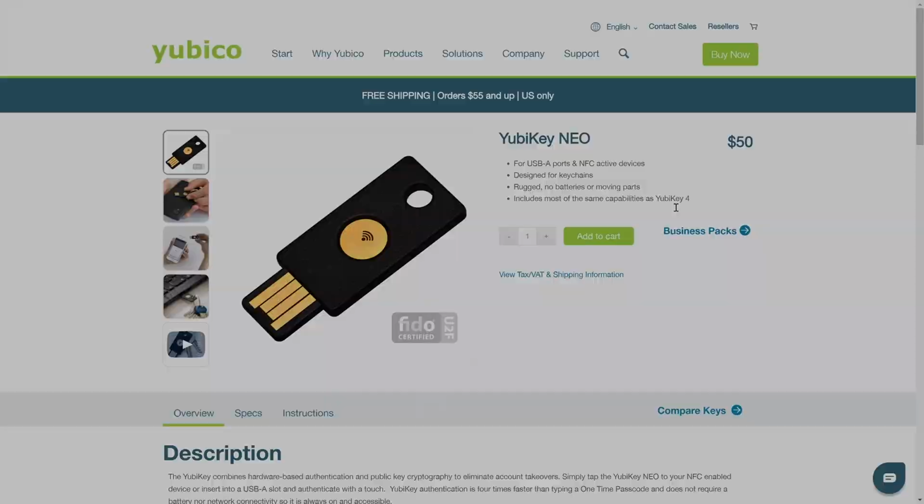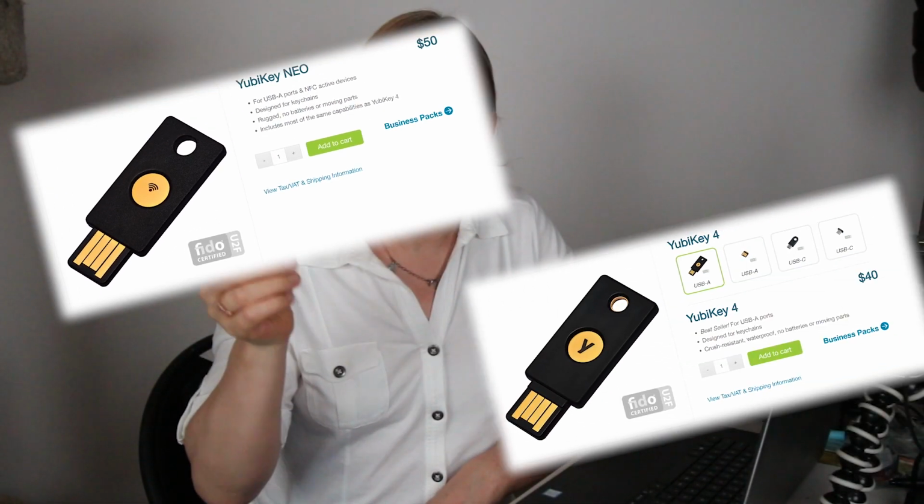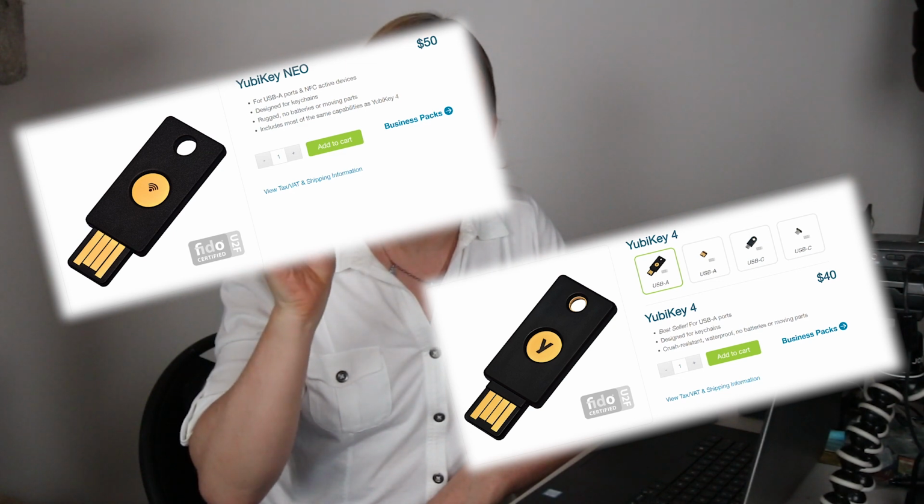Not all YubiKeys support NFC, only some of them do. Specifically, the YubiKey NEO supports NFC and USB and can work for both. But the regular YubiKey does not have NFC. So just keep that in mind if you shop for a YubiKey or some other security key. If you want to use it with your smartphone, and your smartphone has NFC and you're planning to use NFC, make sure it supports NFC.